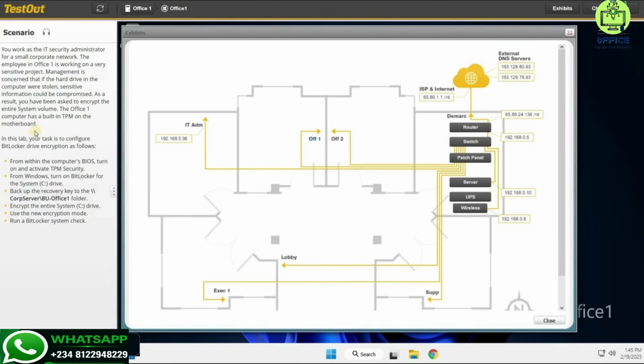The Office 1 computer has a built-in TPM on the motherboard. So in this lab, the task is to configure BitLocker drive encryption as follows. Alright, so we have all of the tasks here. We are going to use new encryption mode, run a BitLocker system check.